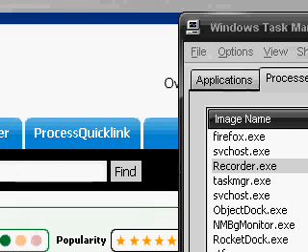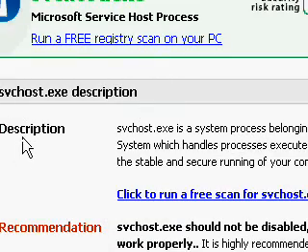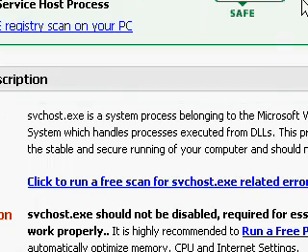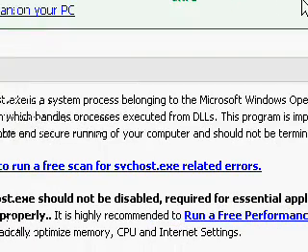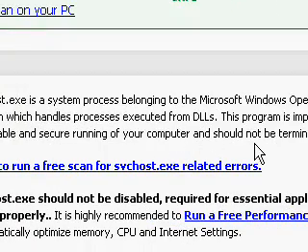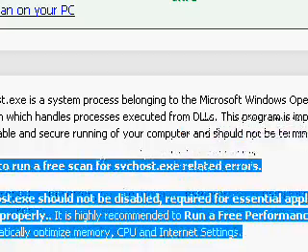After I search for it, it gives me a description. It says that it's a system process belonging to the Microsoft Windows operating system, which handles processes executed from DLLs. The program is important for the stable and secure running of the computer and should not be terminated. If it says it should not be terminated, that means you do not end the process.